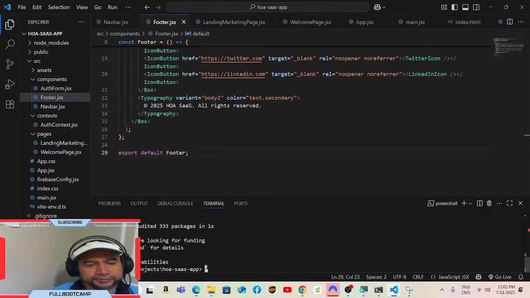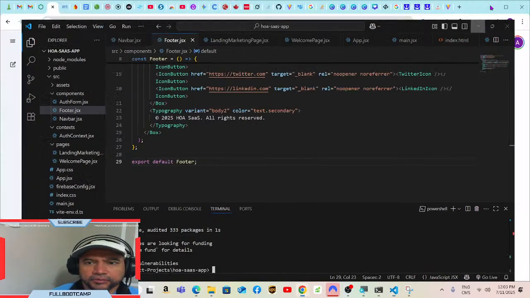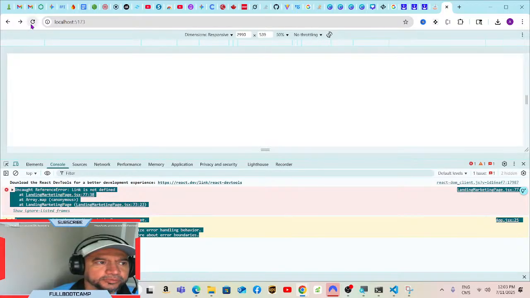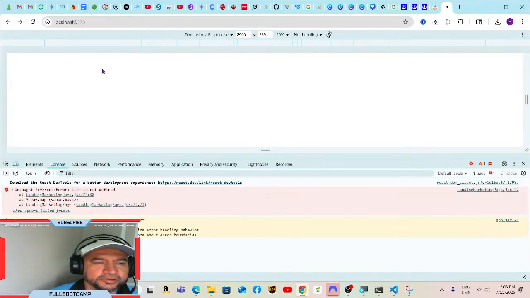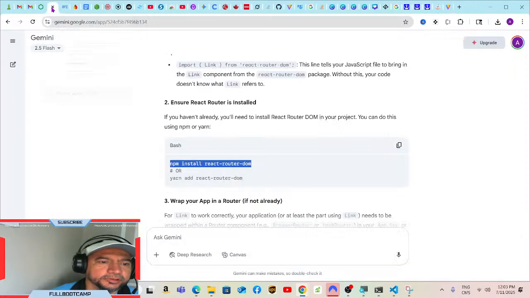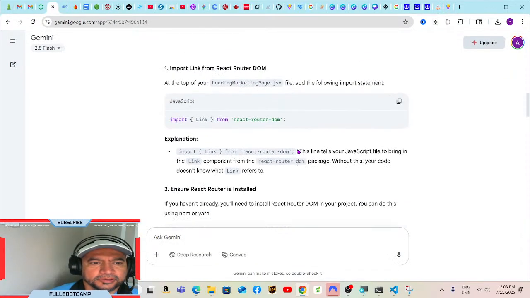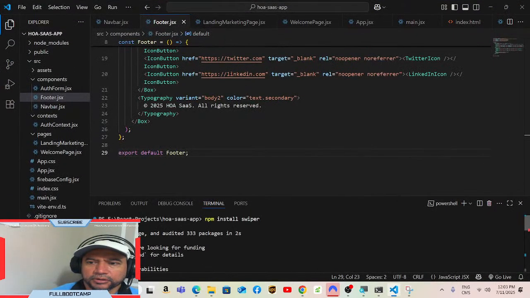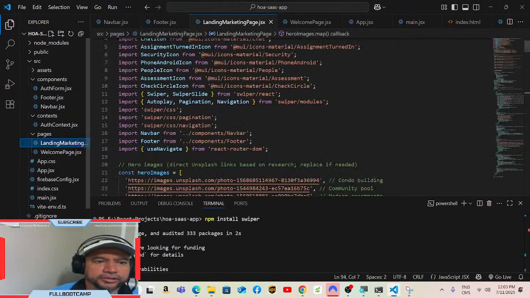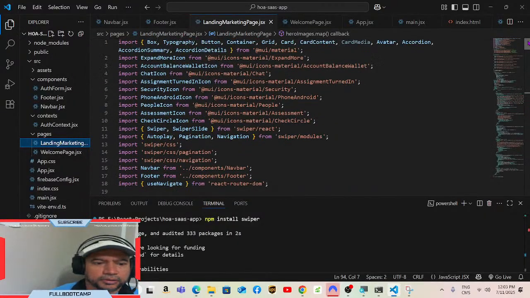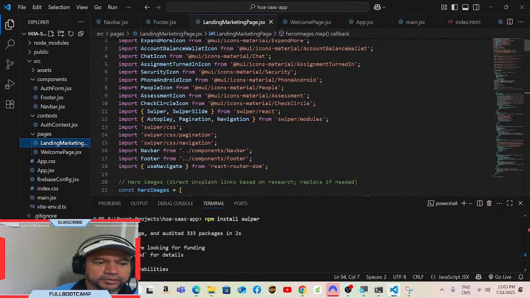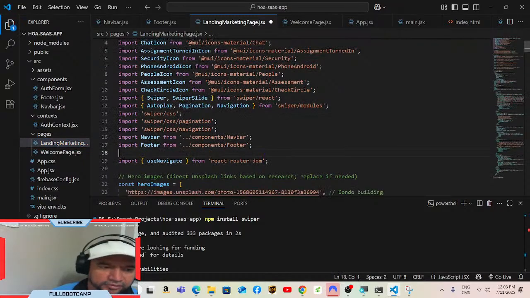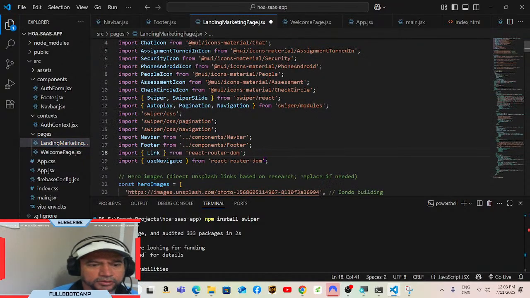I think we did. Yeah, it took 1 second. I don't think that's the problem. See, the same issue, so the problem is not that. It says to put this import statement. I see an import on the landing marketing, and it's useNavigate. I think that will change something. Use Link from... I use useNavigate.